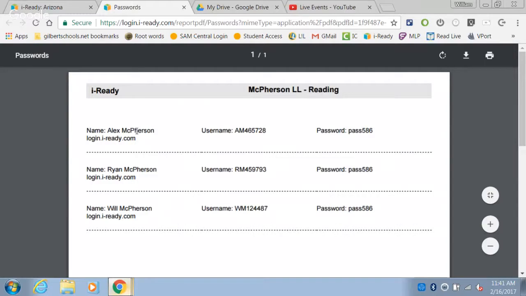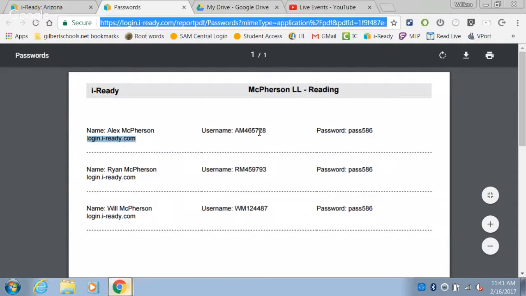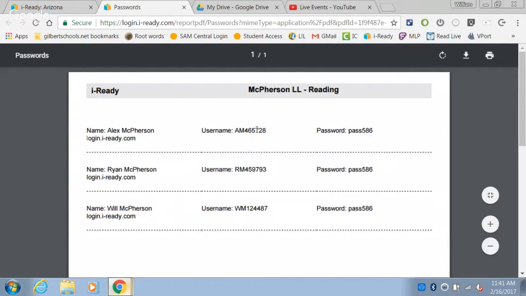It has their name, the login site that they will access, which is here. They would just type this into their URL bar. And it also gives their username as well as their password. Again, the usernames are not case sensitive. The password is case sensitive.